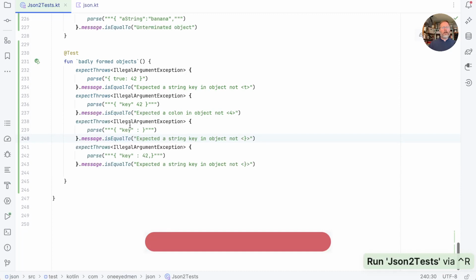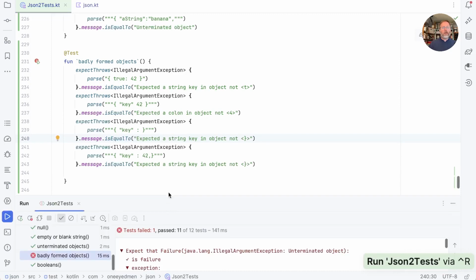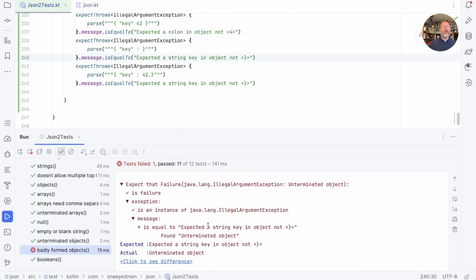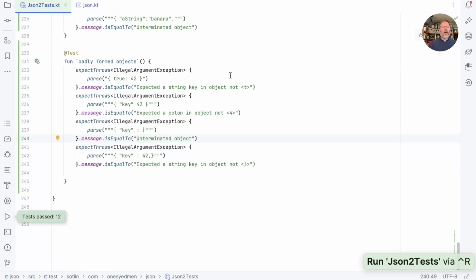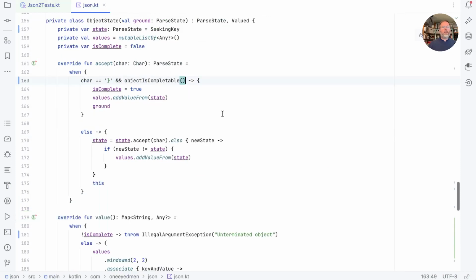Run this and see what it actually says. The answer is, it says unterminated object. Well, that's interesting. I wonder how we got there. I think for now I'm going to say that that is a thing. Let's get it parsing. Yeah. And now why do we get unterminated object here? Well, I suppose it's because the object isn't completable.